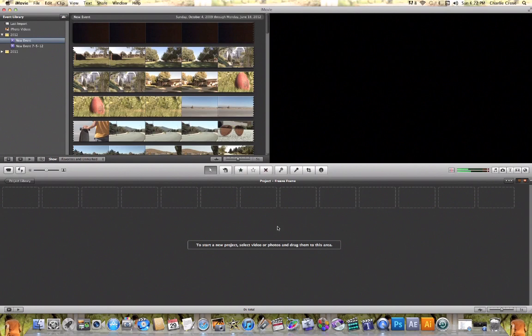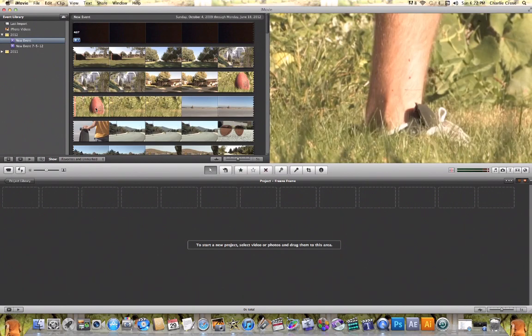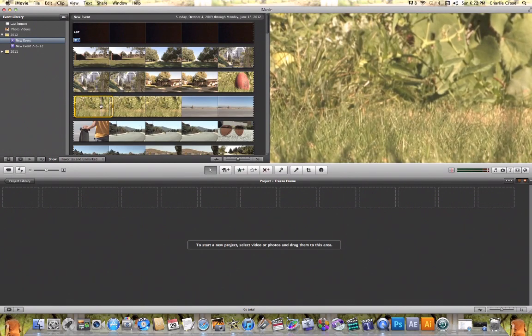In this tutorial video, I'm going to show you a couple ways to make a freeze frame in iMovie 11. Now in iMovie 11, it's really easy to do this. So let me show you how to do it. I'm going to come up here to my viewer window and grab a little piece of footage and show you the first way that you can make a freeze frame.